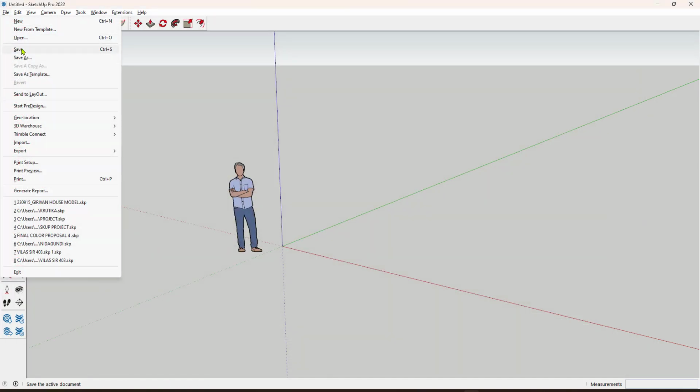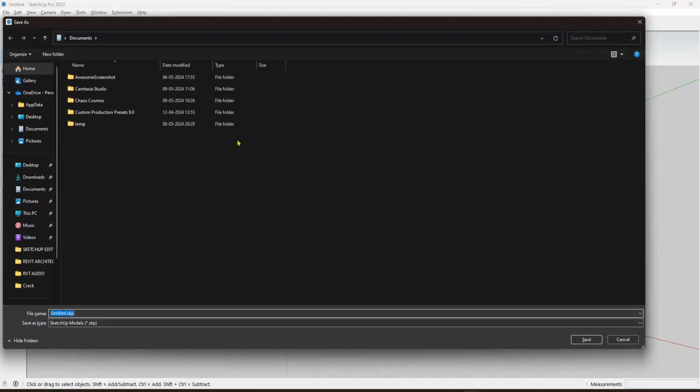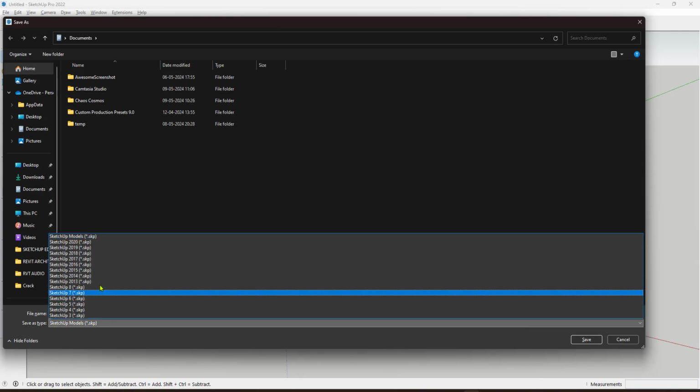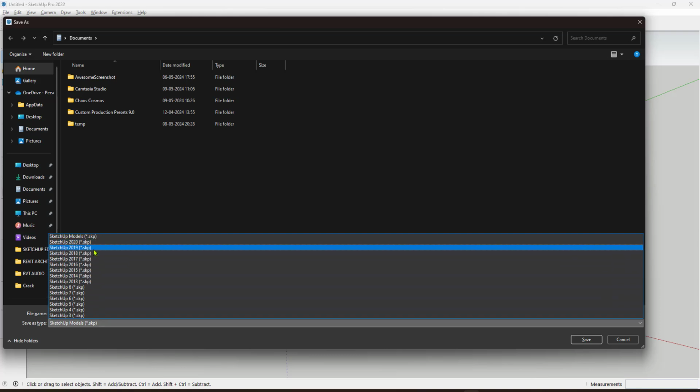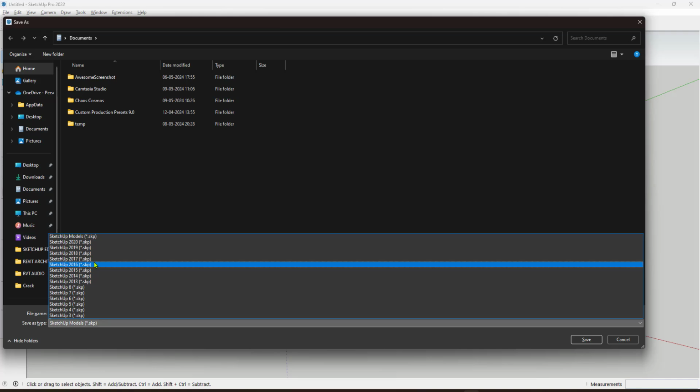Next one we have is the save option. In order to save, we click on the save option. If we are saving for the first time, then click on save as, create the particular folder, give the file name and then the file type is .skp. If you expand it, you get more options like 20, 19, 18, 17 like this.